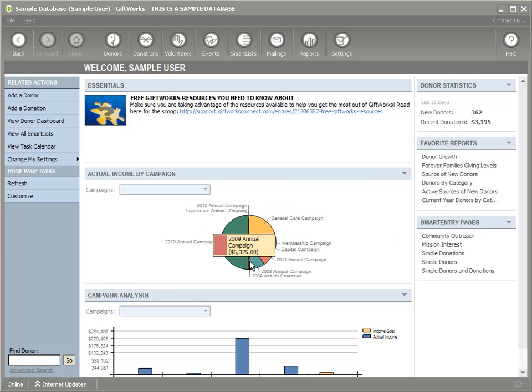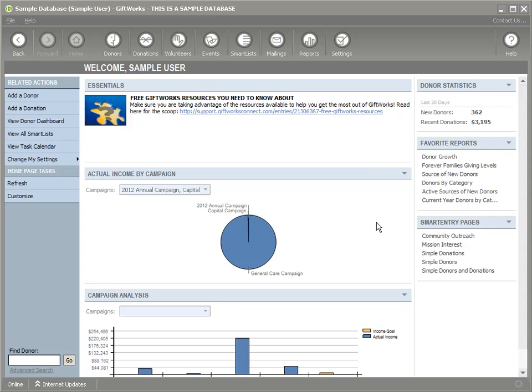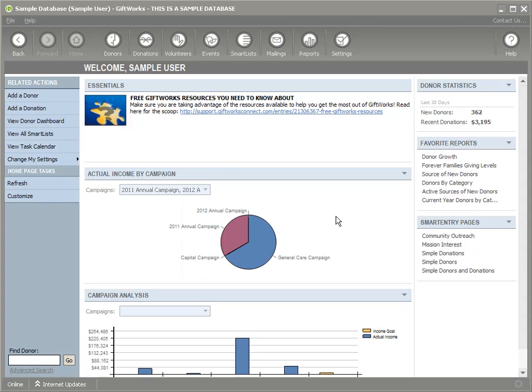So you can begin to see the total contribution of all the different campaigns that you have to your efforts. You can also limit, if I just want to show the 2012 annual campaign and maybe the capital and general care campaign. So I can see what's going on with each of those. I don't have too many other ones, but I'll include, there we go, a little bit of variety. So 2011 and 2012 to see the total contribution.